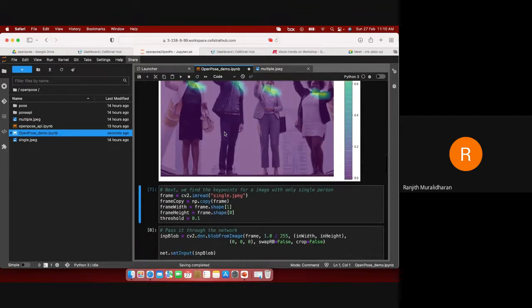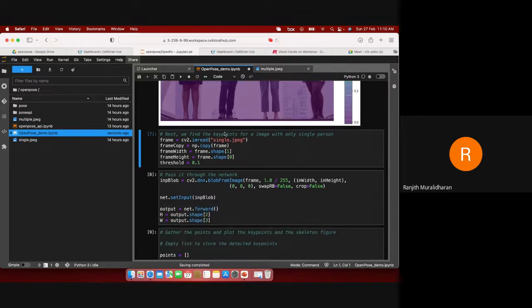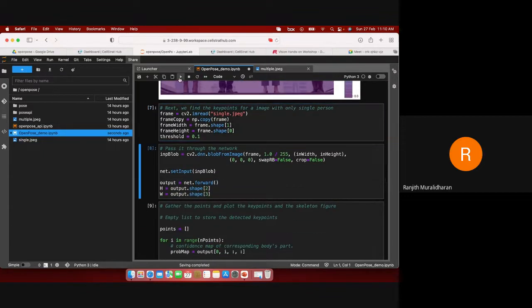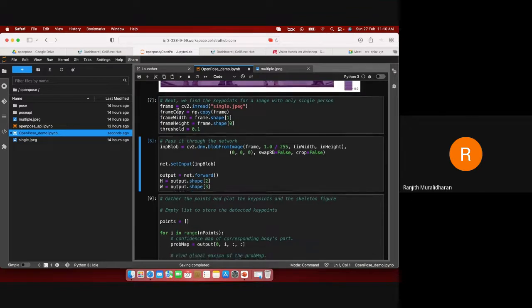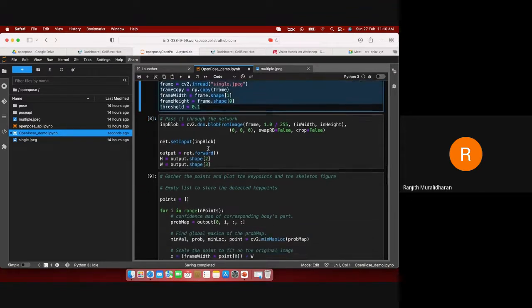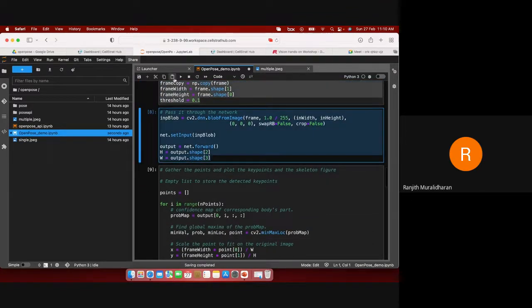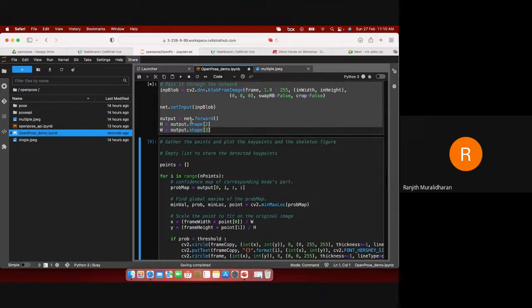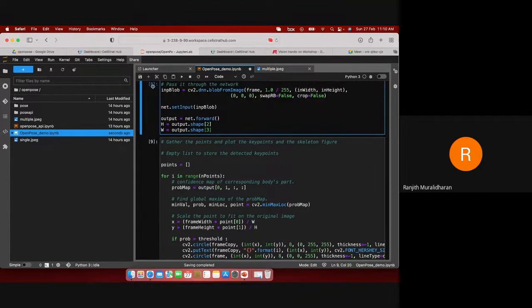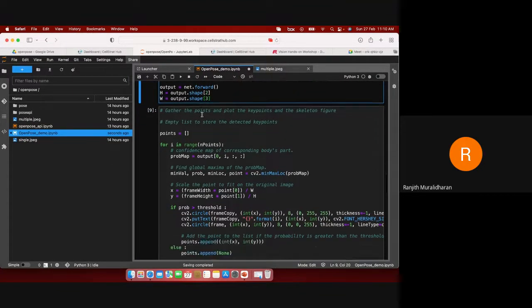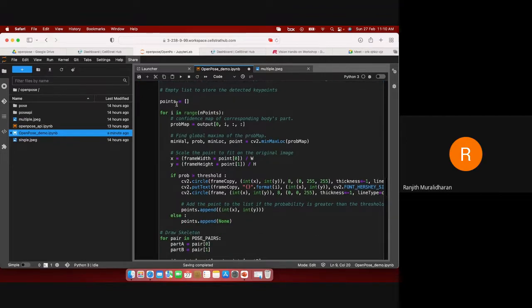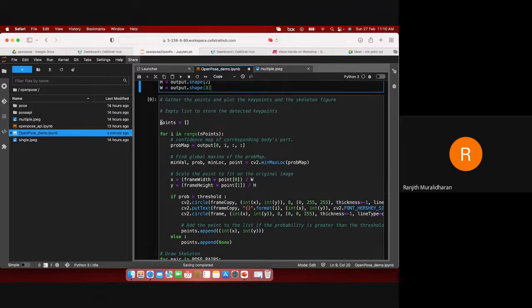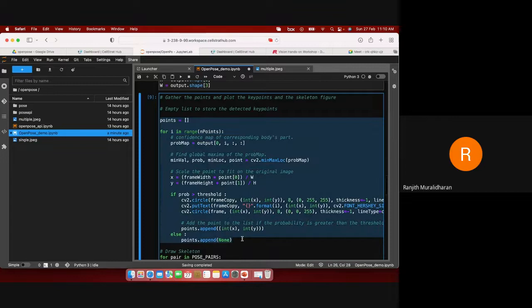Now how do you actually do the skeletal part of your poses, right? Here again it is the same code, I'm not changing much. I'm inputting an image and passing it through the network. The network is already loaded at the top, so I'm not loading it again, I'm just passing the new image to the network, right? Now, this is the code which is used to detect the key points, from here till here.